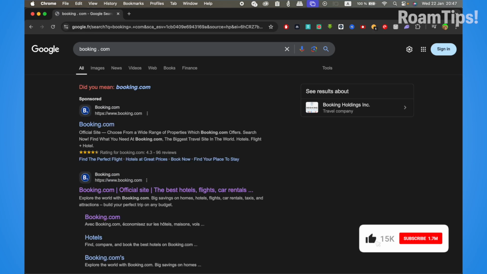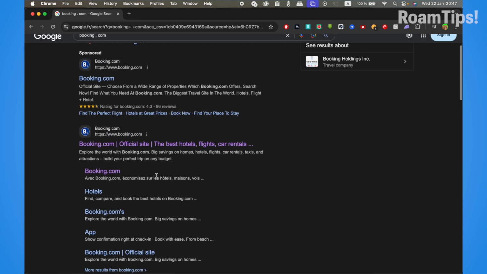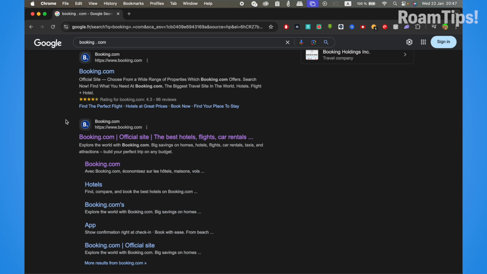Okay, first, open Google search or another search platform and write booking.com. Scroll down and look for the booking.com official site, the best hotels, flights, car rental, and click on this.